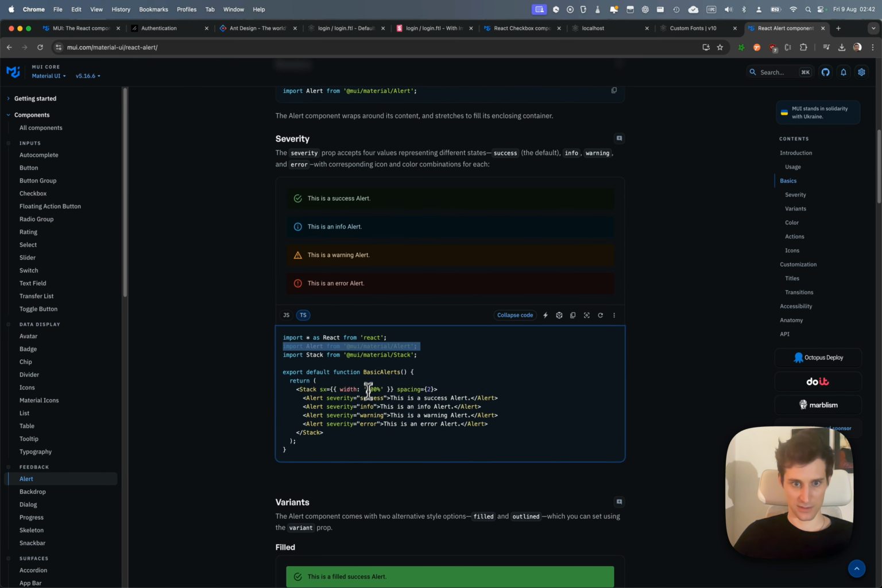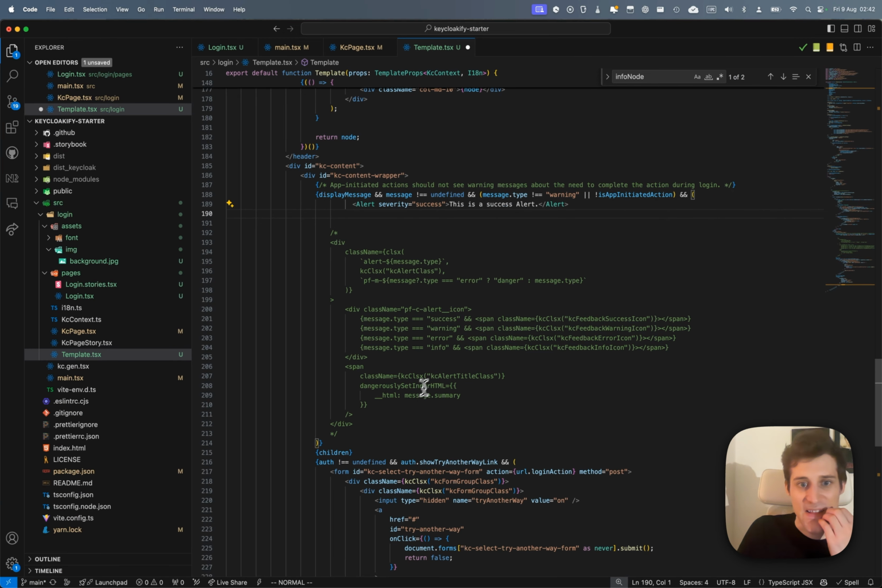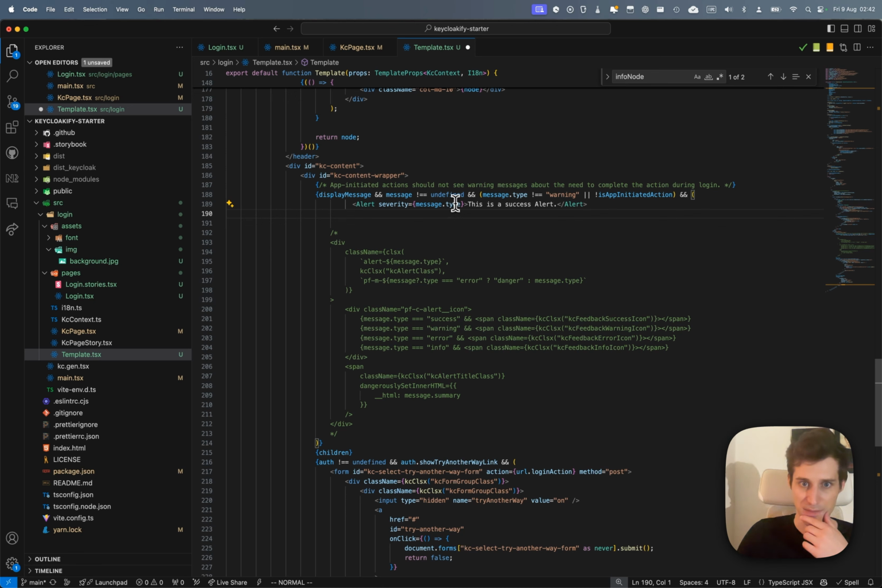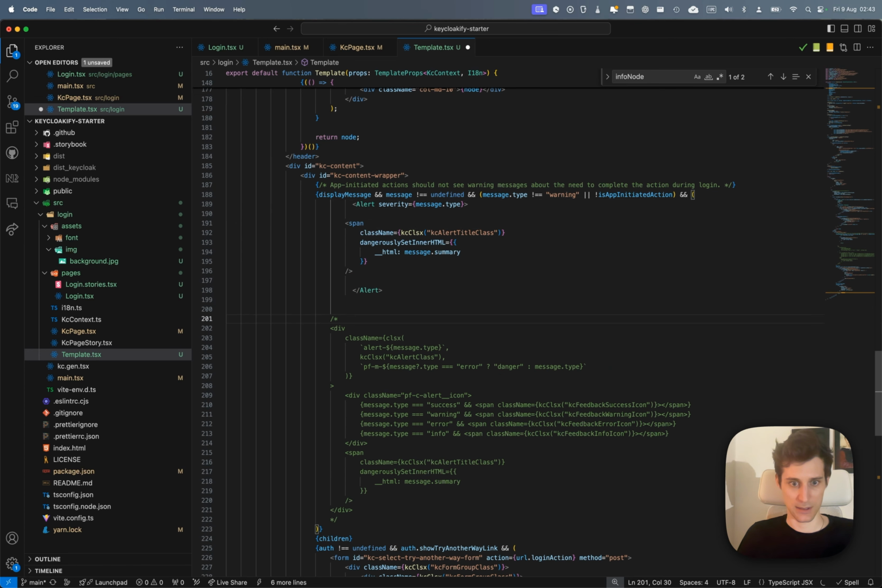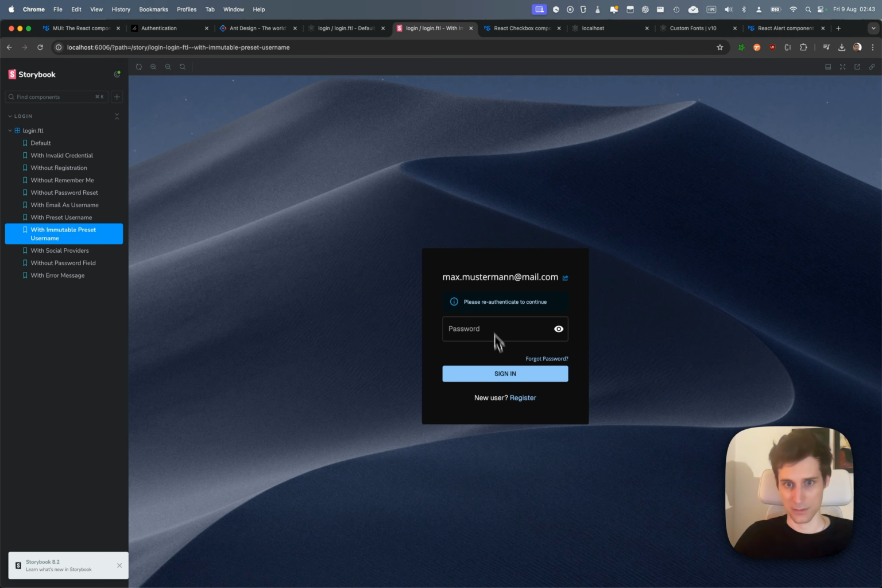And let's paste the code. So here it's message type. I think it will be very easy because we can just replace by message type. Yes, parfait. Success, warning, it's already the same type. The thing that we need to replace though is the text. Okay, and let's see how it looks. Yeah, much better.